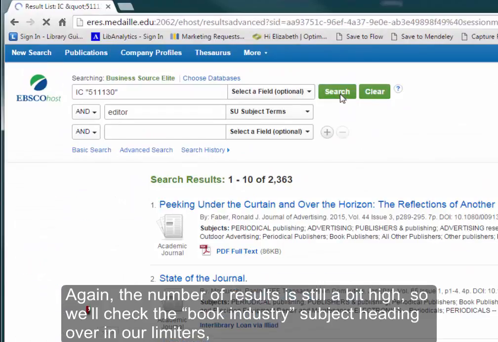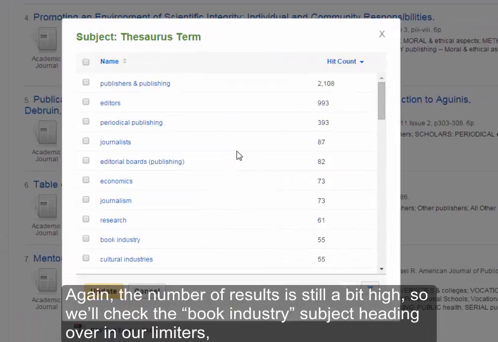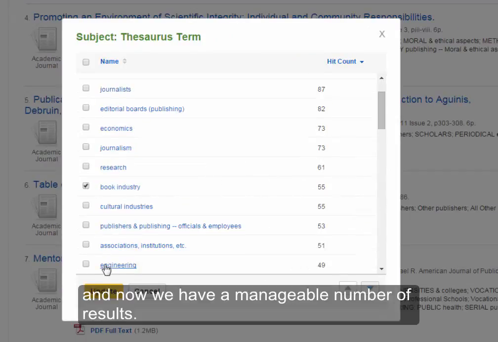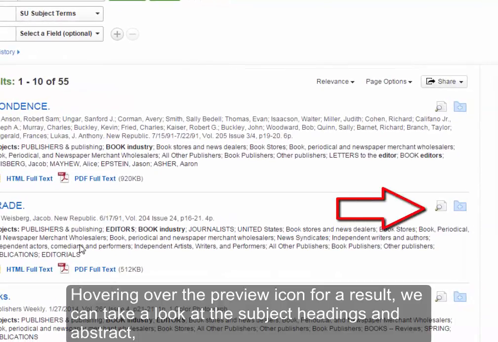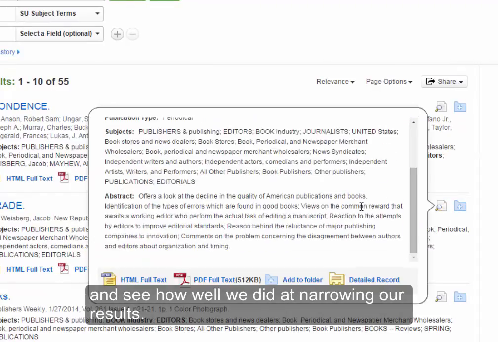Again, the number of results is still a bit high, so we'll check the book industry subject heading over in our limiters. And now we have a manageable number of results. Hovering over the preview icon for a result, we can take a look at the subject headings in abstract and see how well we did at narrowing our results.